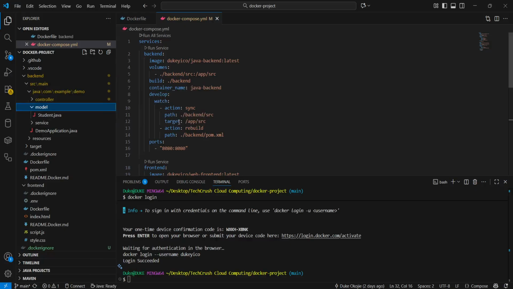Then where is it now targeting it to? App/src. Same thing in this your volume. Backend/src to your app/src. So it's watching what is happening in your code in your local machine, and once you change your code, it looks at it, and then automatically it will tell your virtual machine that they have already changed this stuff. Update it fast. So the next thing is now action. Update it fast means this action rebuild. So automatically, when you change something in this your backend, automatically it rebuilds.